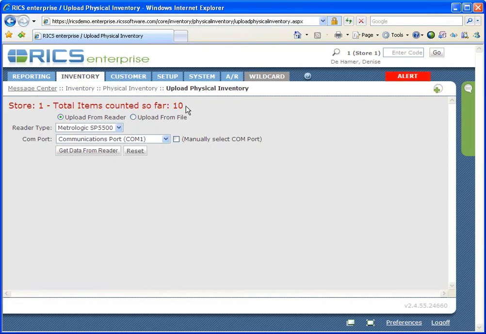So once you're in the Upload Physical Inventory screen, you're going to choose the reader type. We're going to upload from reader. So if you're using the Metrologic, you'll choose the Metrologic. If you're using the Percon, you'll choose the Percon PT2000. It'll ask you for your COM port, where it's hooked into. And we can help you at RIX get all of that installed, the software for the readers, and help you with that installation process and the download.